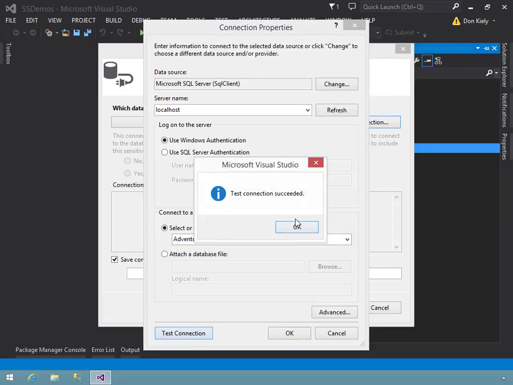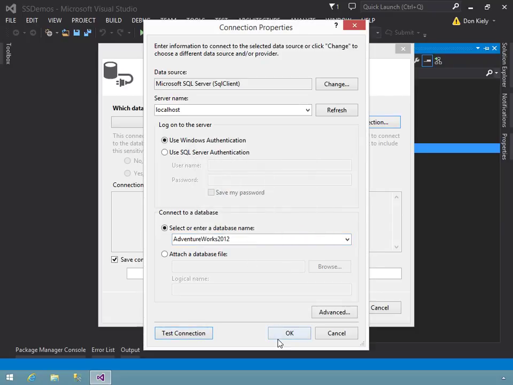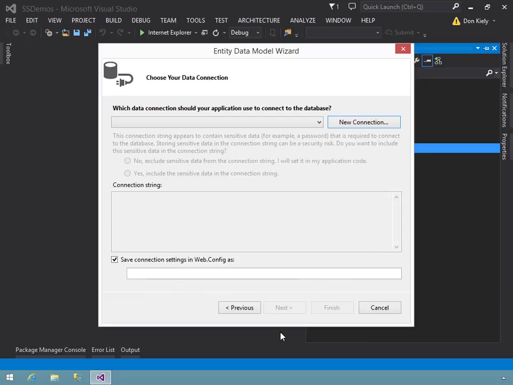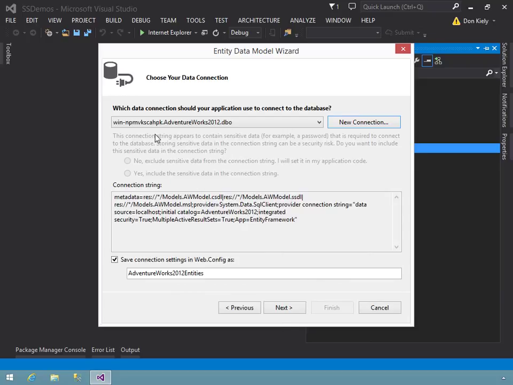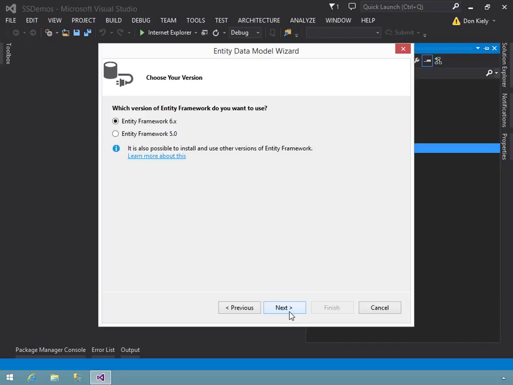And I can test the connection. Everything works. And click on OK. And that creates that connection, and then creates this connection string, and it's going to save the connection string and the connection settings in web.config. And I'm going to just change that name to AW, just make it a little bit shorter, and we're ready to move on. Okay, now here's a problem.